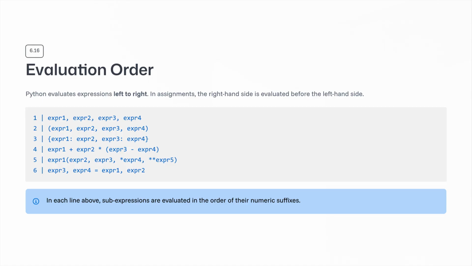Section 6.16. Evaluation order. Python evaluates expressions left to right. In assignments, the right-hand side is evaluated before the left-hand side. The code block shows 6 patterns. Line 1, a comma-separated expression list: expr1, expr2, expr3, expr4. Evaluated left to right. Line 2, same thing in parens.